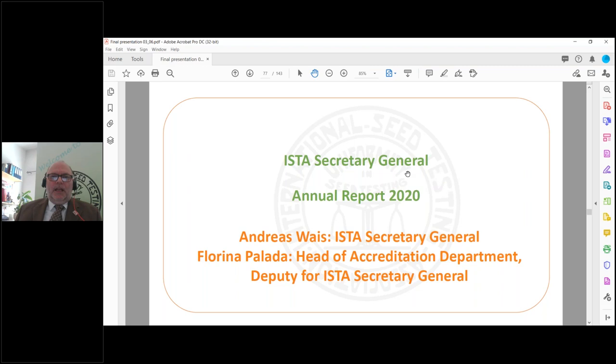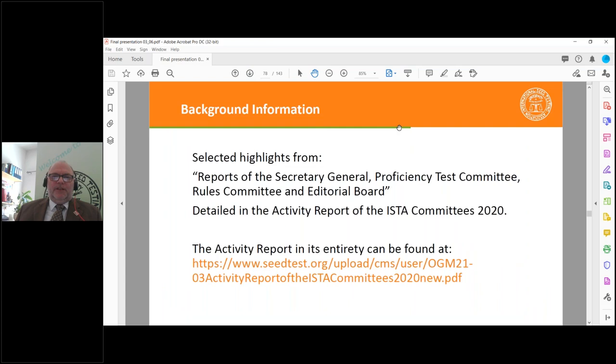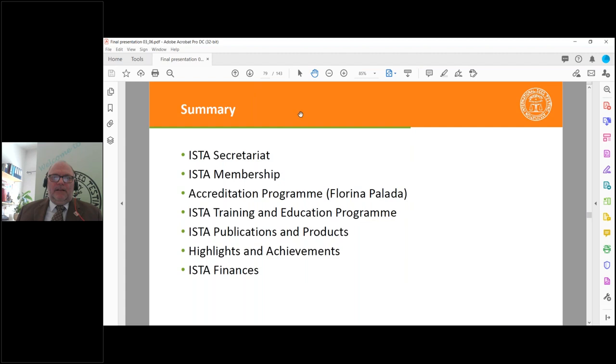Some background information: all information which you can see here are highlights from the activity report of the ISTA committees and the other groups in ISTA, and this activity report can be found under the address below. Short summary: we talk about the ISTA Secretariat, membership, the accreditation program that will be done by Florina, the ISTA training and education program, publications and products, highlights and achievements, and last but not least, the ISTA finances.